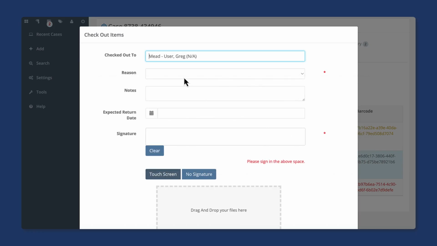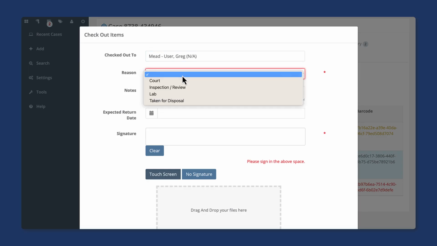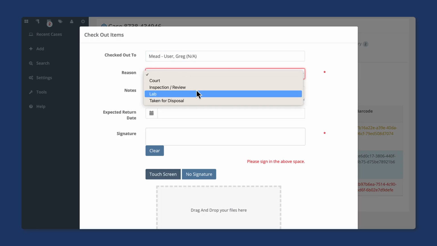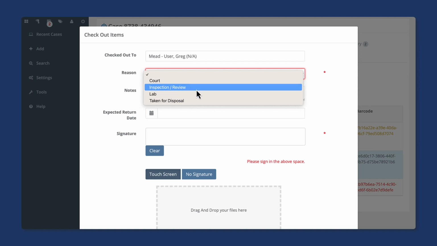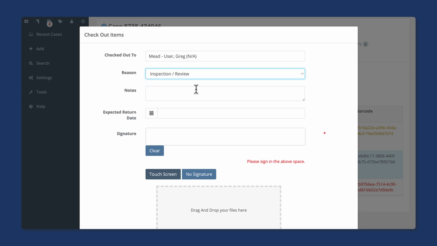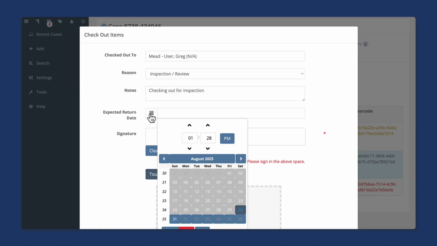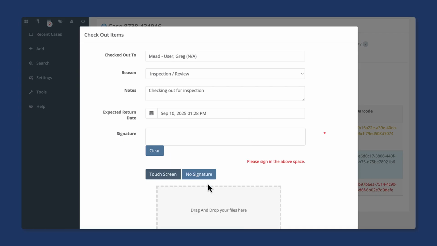Next, select a reason from the drop-down options, which is configured in your item transaction settings by your org admin. This is important because this will be added as a reason when the system updates the chain of custody. Optionally, you can add any notes to provide further context, and you can even add an expected return date if you have that information. If you add an expected return date here, it can trigger automatic reminders for you or the custodian to return the item.